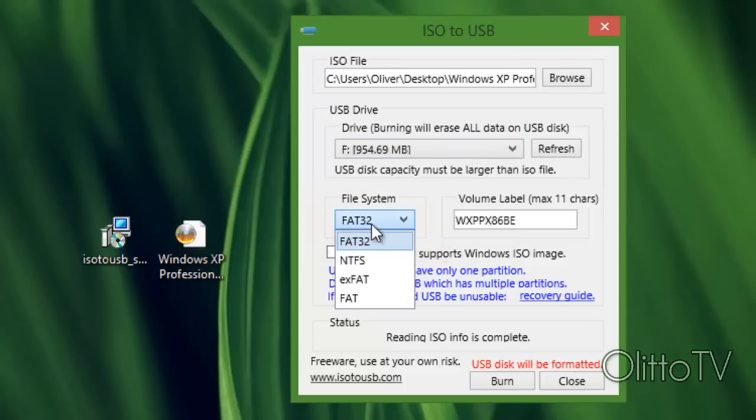I'm going to choose our file system. Now I'm just going to choose NTFS, just because, no, actually FAT32. If you're doing Windows 7 or Windows 8, you might want to choose NTFS, but I'm just going to do FAT32 as it's Windows XP. Now we can change what the USB is called, I think. Yes, we can. And I'm just going to name it Windows XP.